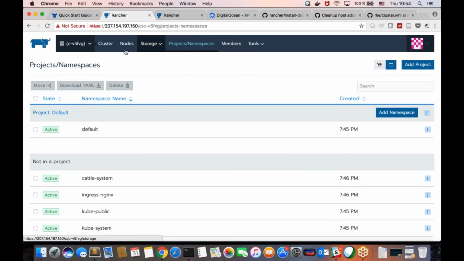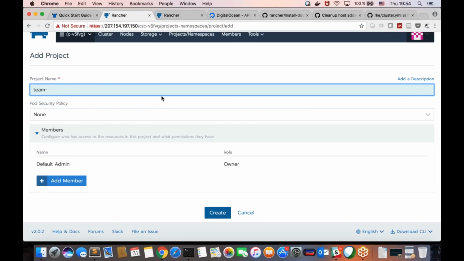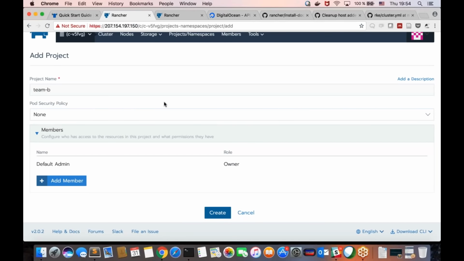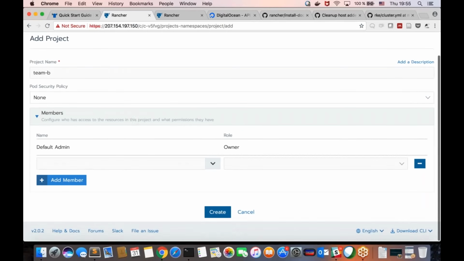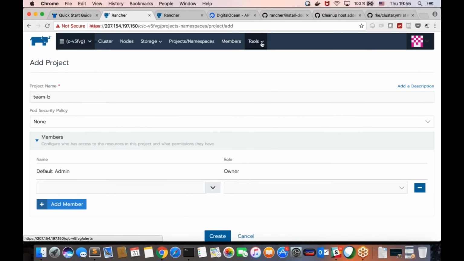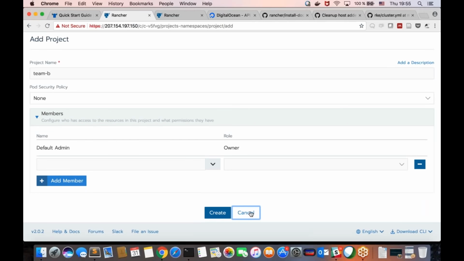So this is the cluster level, and by default you get one default project, and here you can create more projects. For example, you can create one for team B, use a different pod security policy, and then add your members. So here we would add any members that we define locally. And if you would have set up integration with GitHub or Active Directory, you can just choose users or groups in Active Directory to add to the project.